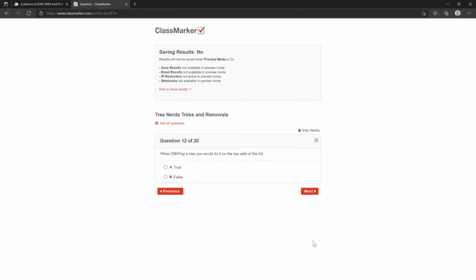When DBHing a tree, you would do it on the low side of the hill. Well, for those of you who recently got the speech about doing it on the low side of the hill, I have to let you know that that is very wrong. It would always be on the high side of the hill. I don't know if this is the reason, but this is the reason I do it: at the end of the day, PG&E is our client, and when we do it on the high side of the hill, it costs them less money because the smaller the DBH, the less of a payment it is. Is that the reason why we do it? I don't know, but that's how I justify it because my brain needs answers in order to comply. So, this is false. It needs to be done on the high side of the hill.